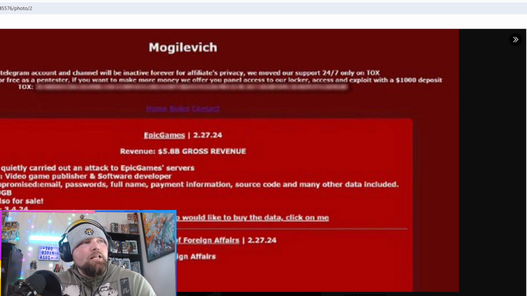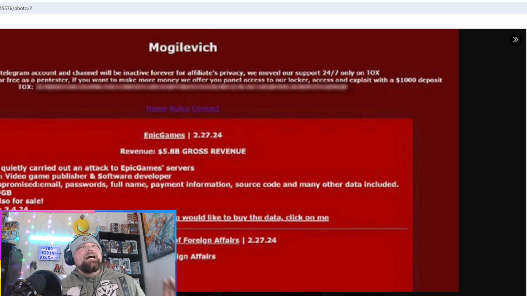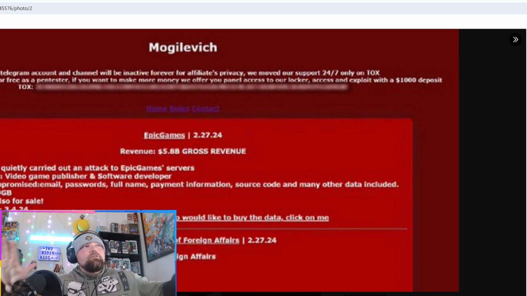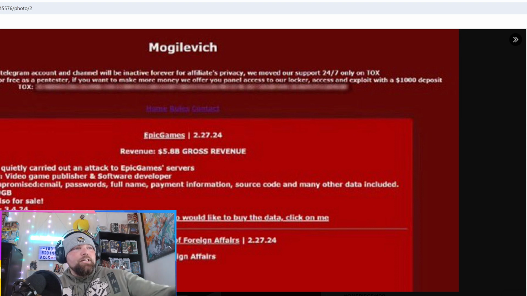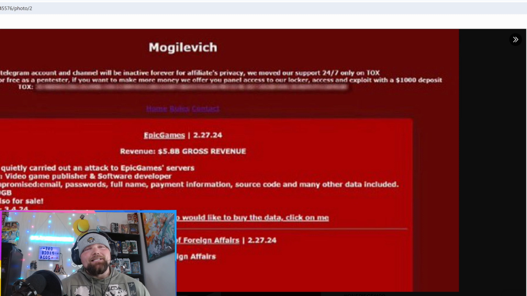Wait, are the Fortnite servers online? No. They didn't shut down the servers. They hacked the servers, and they said they did. Epic had a response that says, we don't know if any of this is credible. But what they're supposing that they have is email, passwords, full name, payment information, source code, and many other data included. It's 189 gigabytes. Now imagine the hackers steal your skins. Why would they do that? Why would they go to everyone's account and just start stealing skins? It makes no sense.